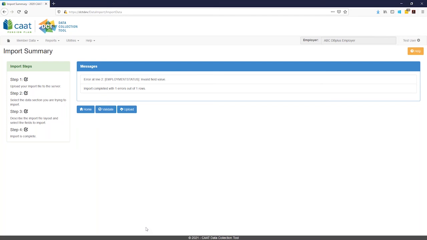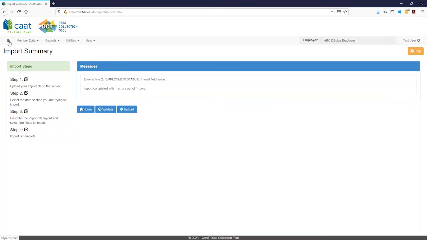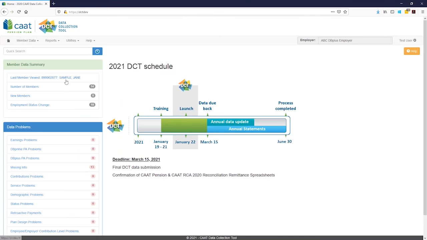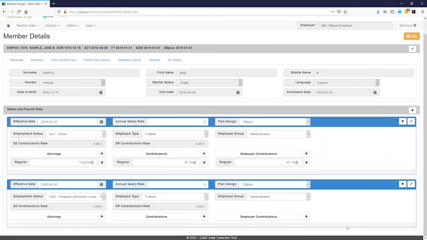In the import summary, there is an error at line 2, employment status, due to an invalid field value. Let's open our status import file and review the issue at line 2. Under the employment status column, we notice an incorrect field code. Instead of ACT for active, we have TAC. If we view this member on DCT, you will see that her active status was not loaded because of this incorrect employment status.